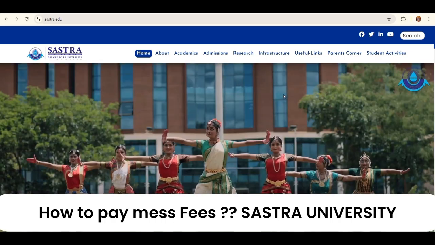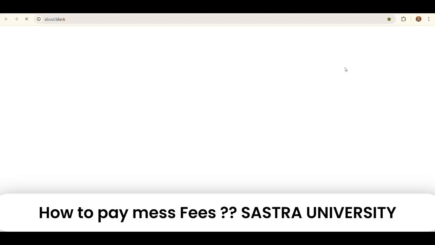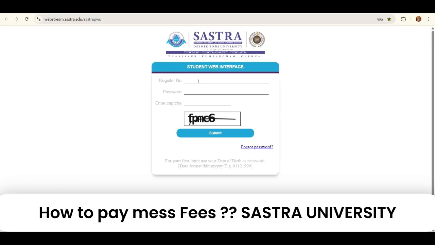So many people are confused how to pay the mess fees. So today I will demonstrate how to pay the mess fees. Go to your student web interface and give your registration number, password, enter the captcha and click on login.